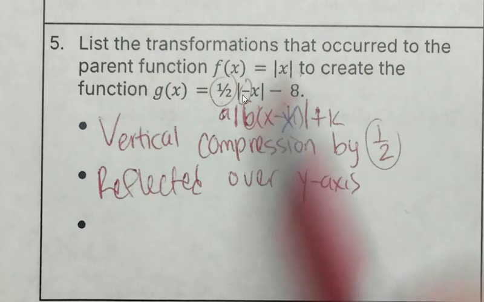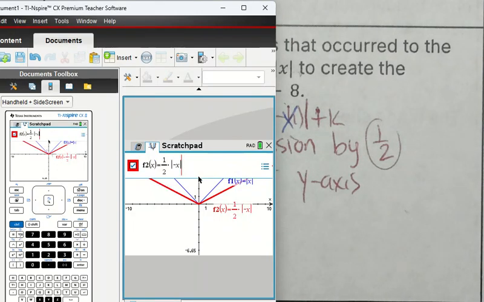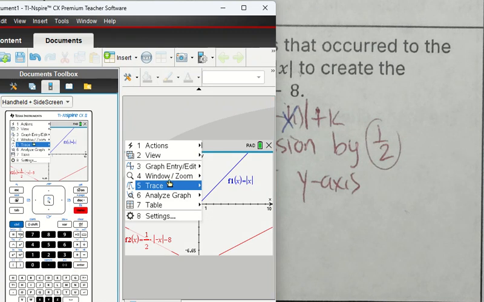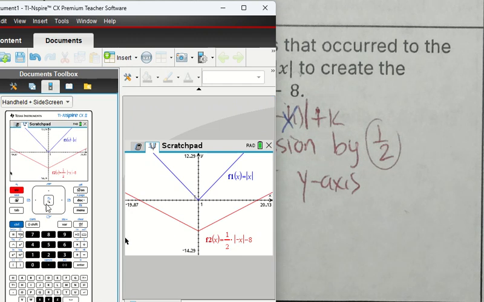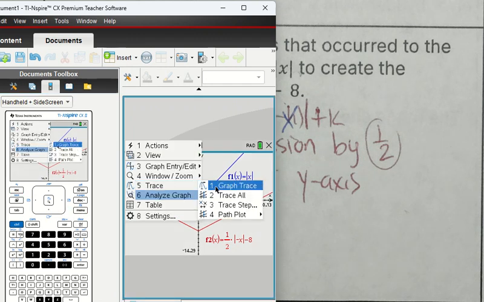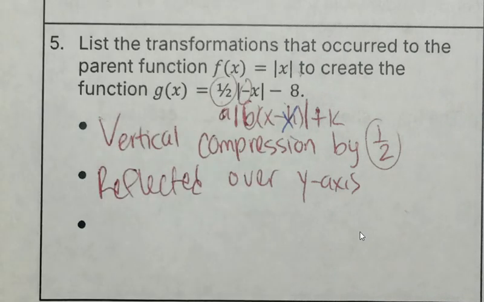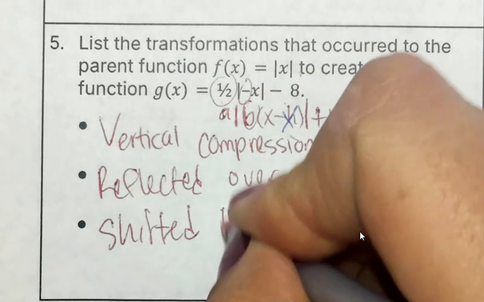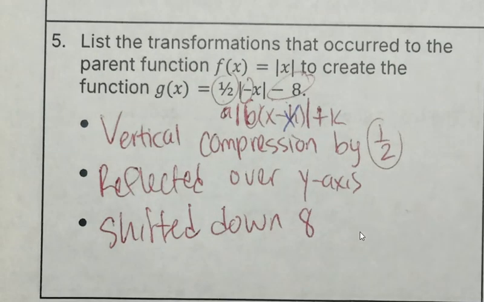The last thing is that -8 at the end. So I'm going to double click and put -8. And notice that it just went down. If you want to see it, you can go Windows, zoom, and zoom out, and it's there. You can also trace it so you can verify where it went. So if you go down, it's 0, -8, which just means it shifted down 8. Okay, so those are the 3 descriptions of these annotations or transformations.